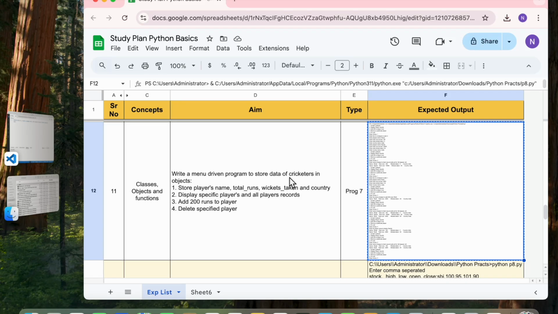Hello everyone and welcome to this video in which we will discuss classes, objects and functions. We are going to see this by using an example from cricket data. So, sports data, cricket. We'll write a menu driven program to store data of cricketers in the objects. So this is where we come to object oriented programming.